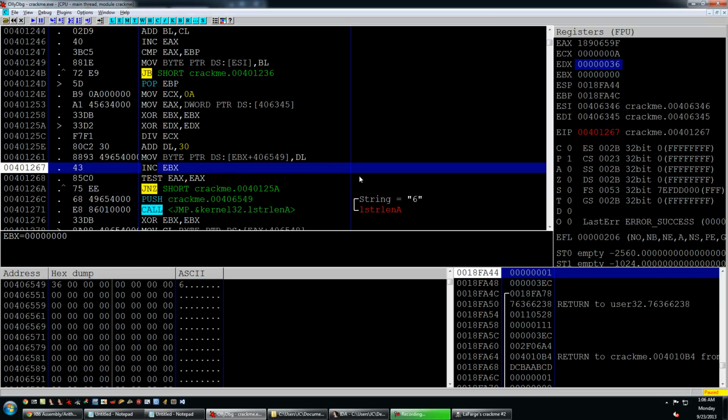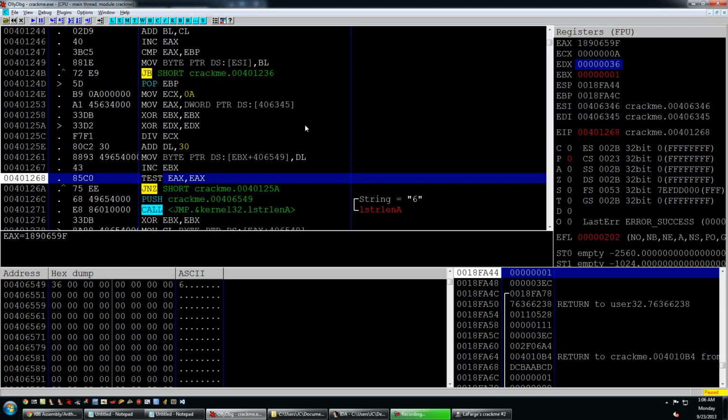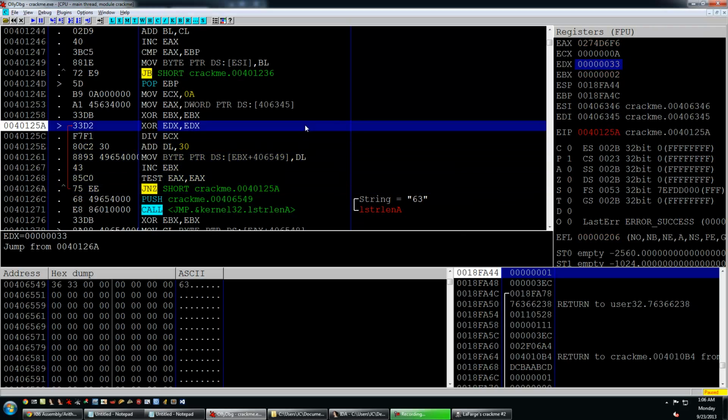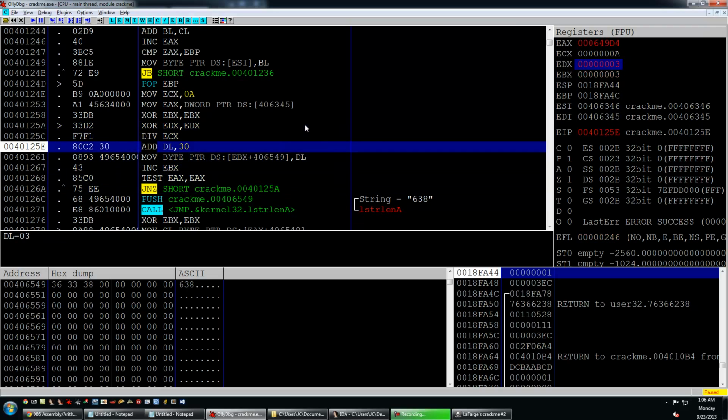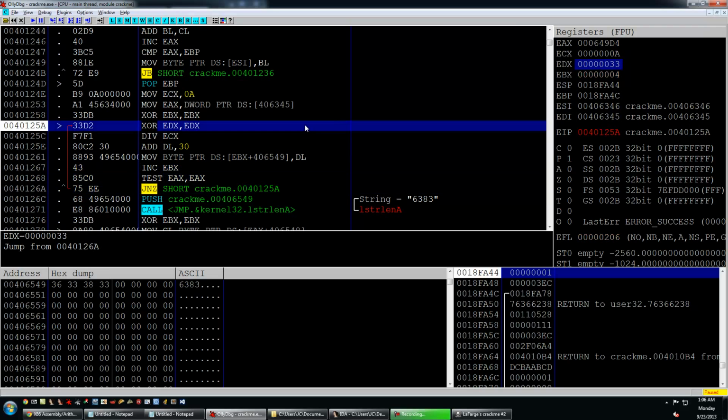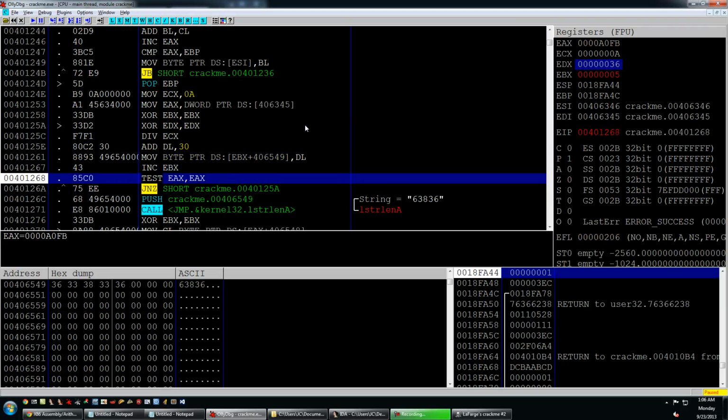You'll notice that this is starting to populate. This is kind of cool about Olly: as we go, it's going to update and populate. It's pushing this 406549 address into str length. That's what's happening right here as we go. If we keep going, you'll start to see this number push out and out and out. And you'll notice EAX is getting less.